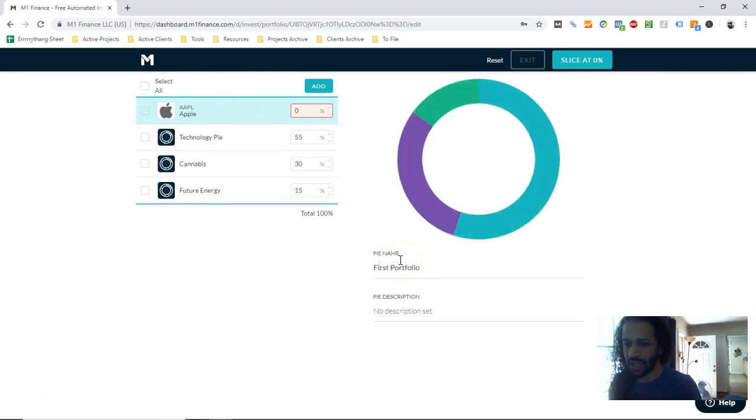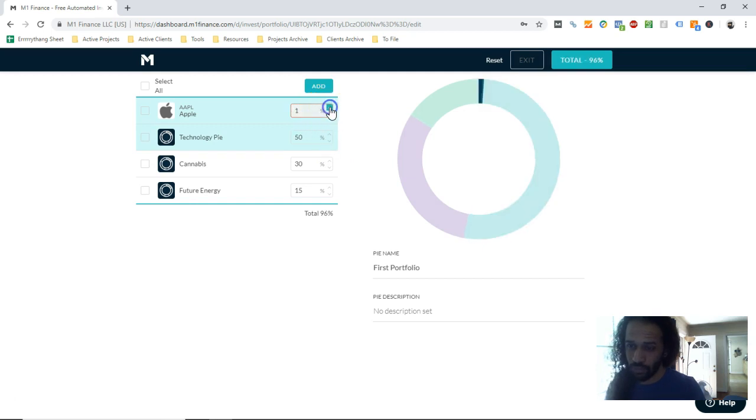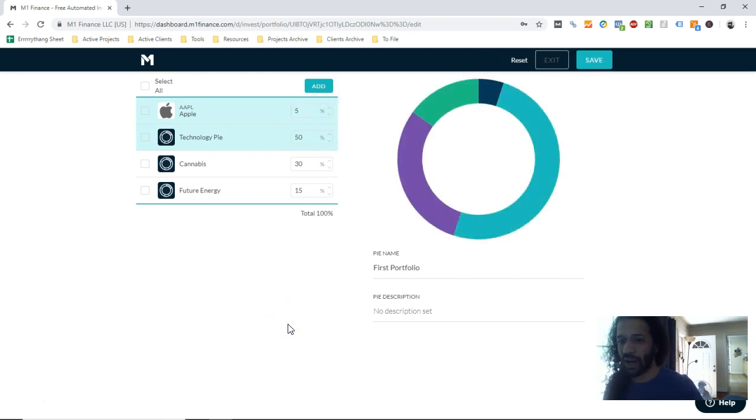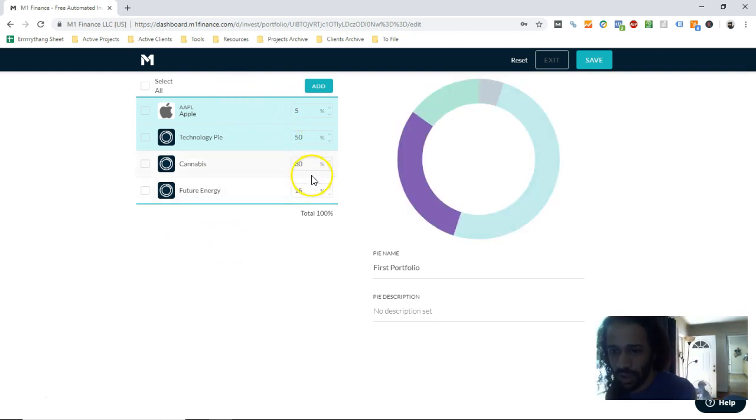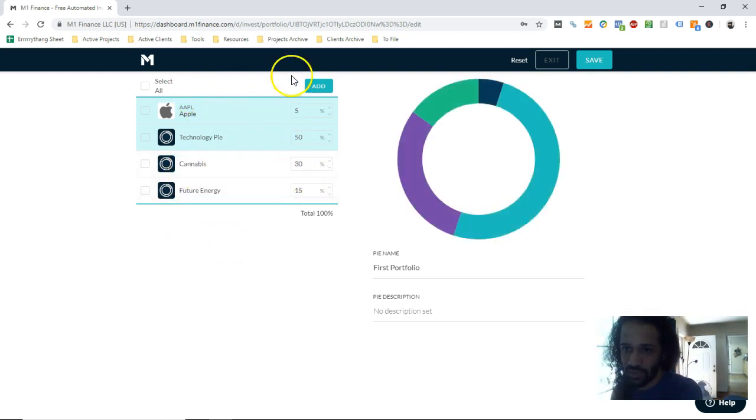Well, that's not like M1's pie structure, right? And it looks like a pie, but that's not really a pie. This is a portfolio with multiple things in it, right? And so what M1 allows you to do is to go and create specific pies.